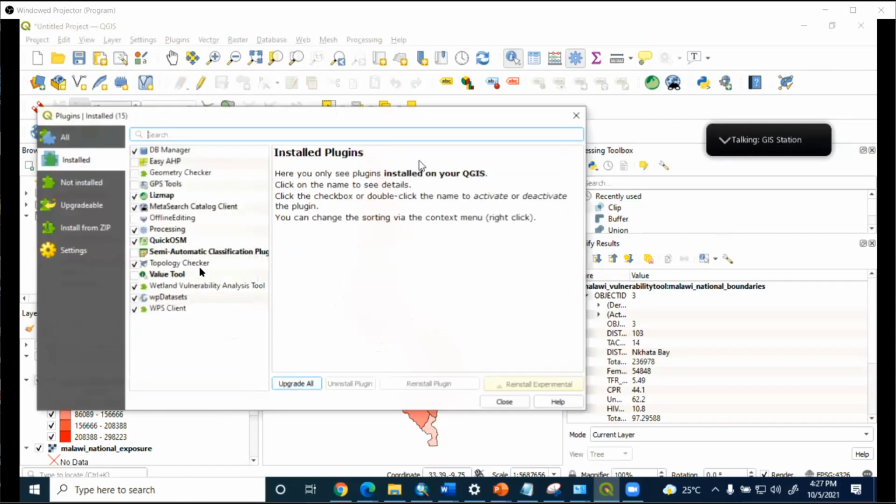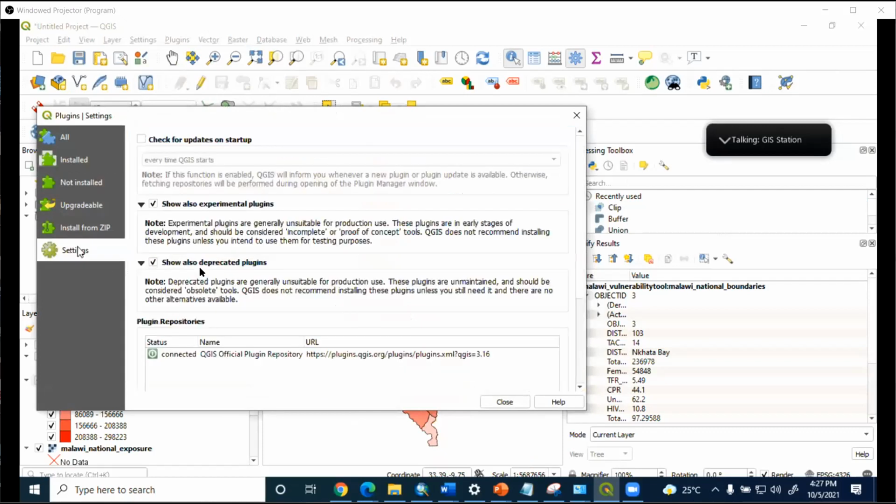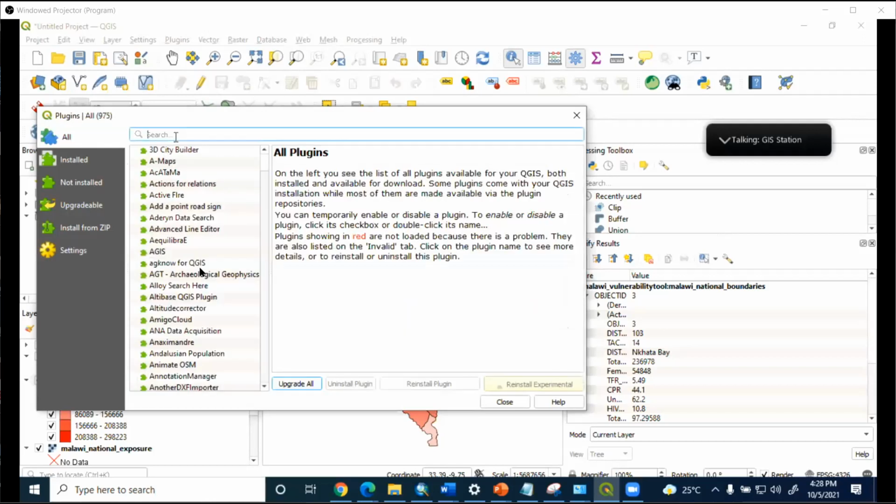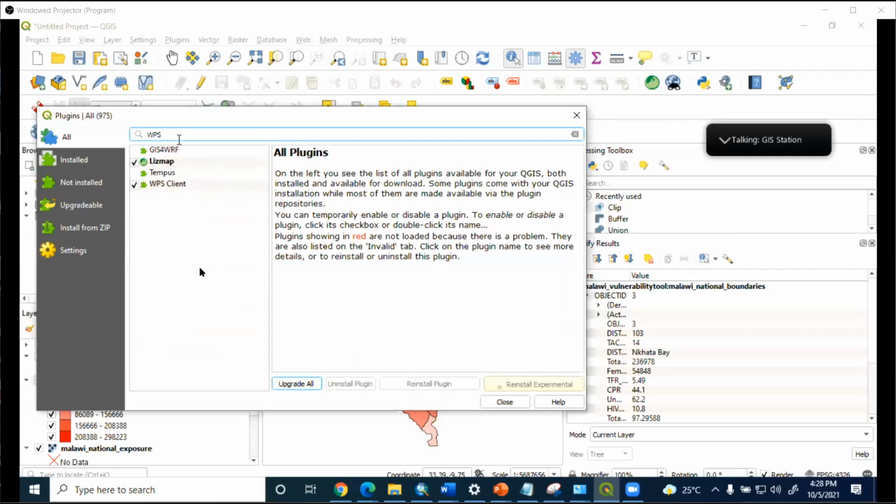Now, you have to make sure that you come to settings here first, if you are using Quantum GIS for the first time. You have to make sure that you enable these experimental plugins. If you don't enable them, you're not going to see this plugin. Then you come to all here, and you can type, for example, WPS, Web Processing Service. So you'll see something like WPS. There are actually two kinds of plugins that allow you to do this.